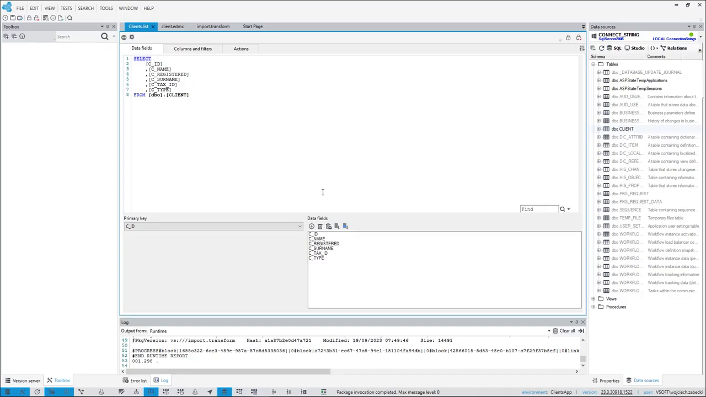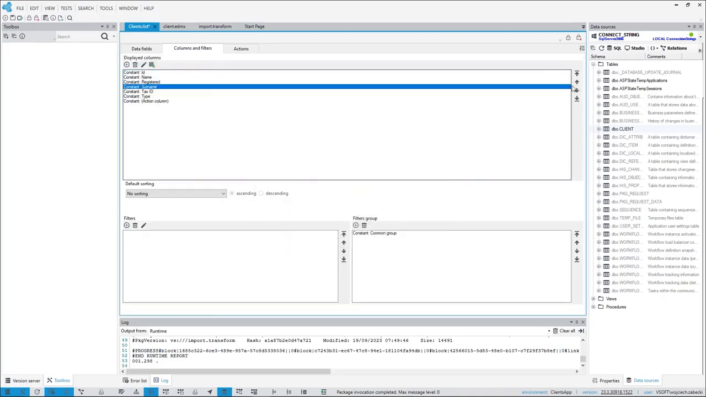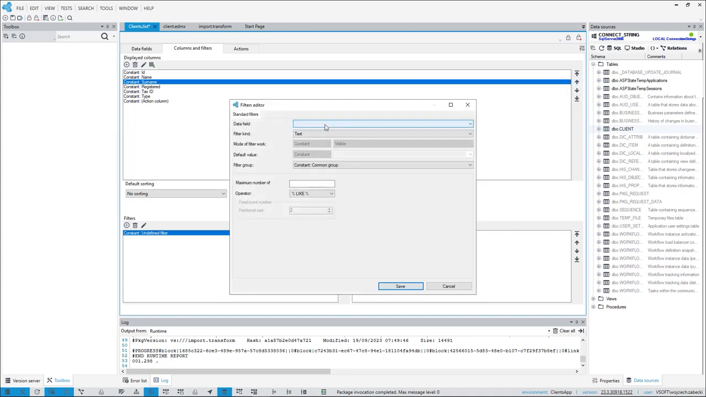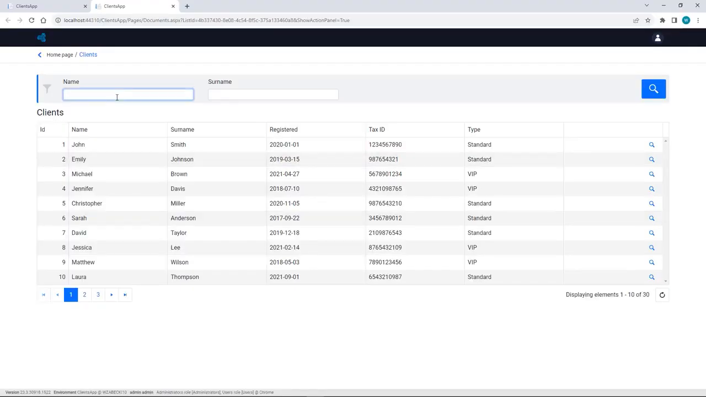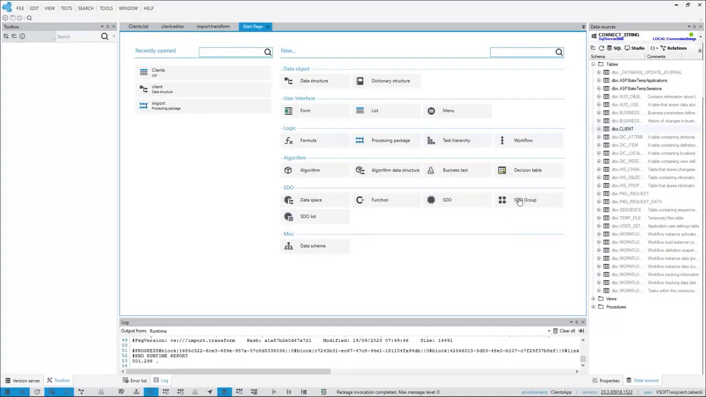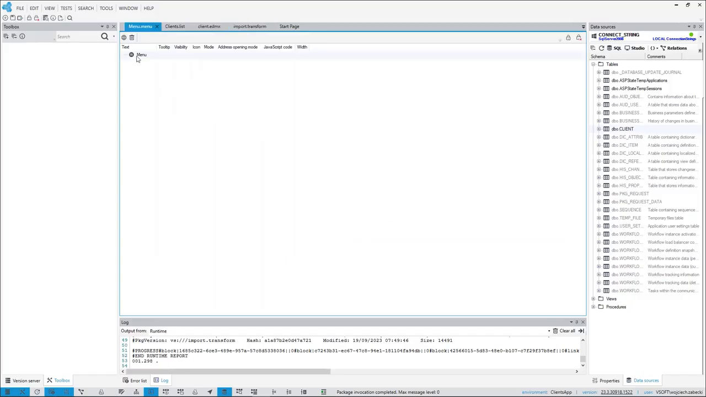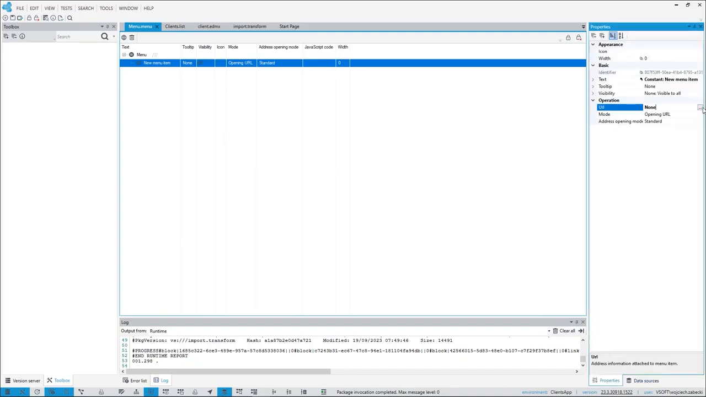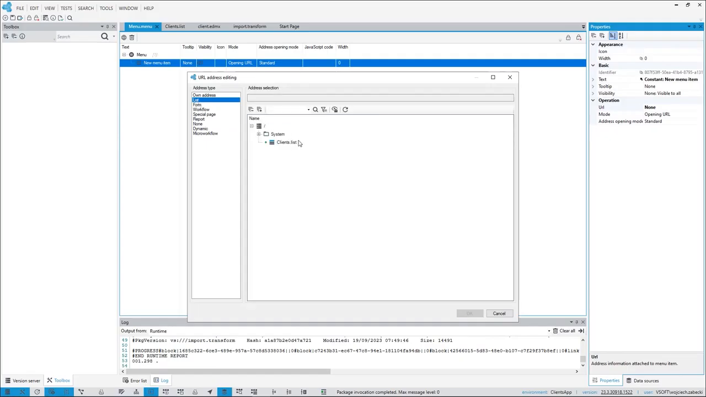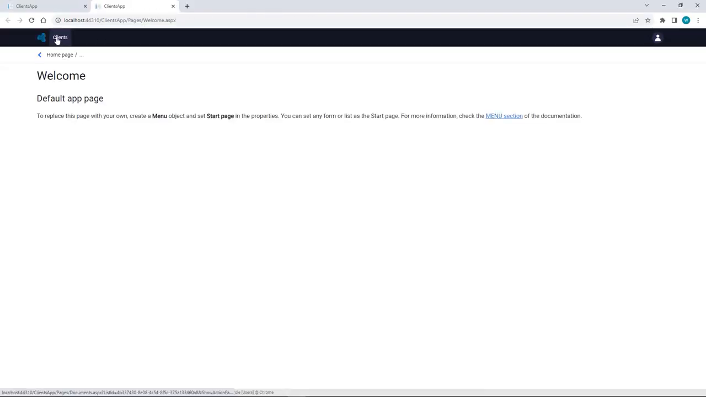Next, I will customize the appearance of the list by adjusting column widths, their order, and adding 2 filter fields for record filtering. Moving on, let's create a menu item that navigates to the previously created list. I will add a menu item and in the Properties panel specify the navigation item as the Clients list. After saving the document, I will proceed to view it in the browser.